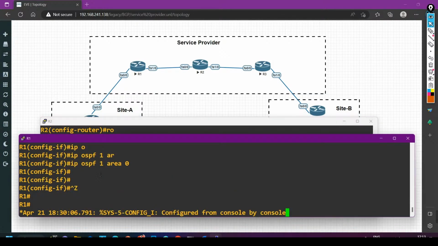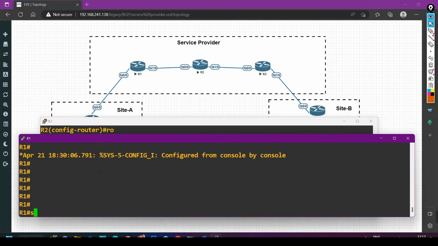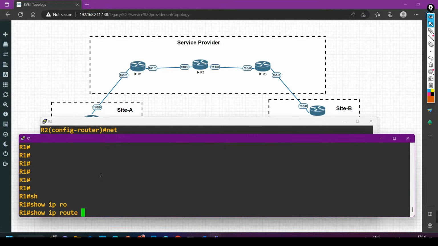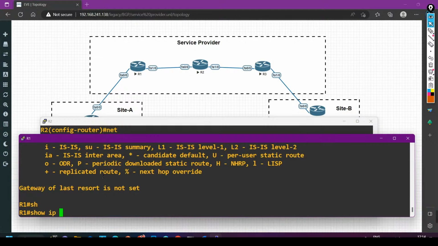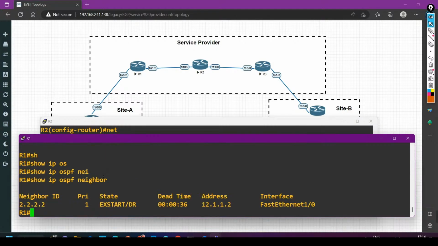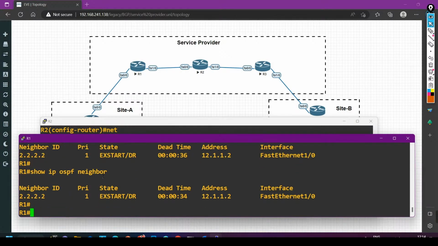Done. Now let me check the connectivity from 1.1.1.1 to 3.3.3.3. So show IP route OSPF. So show IP OSPF neighbor. Wait guys.